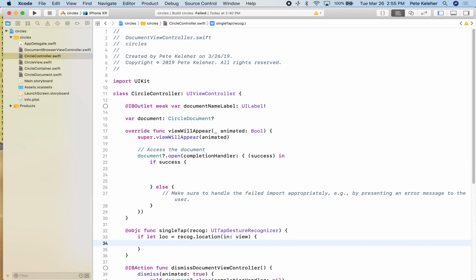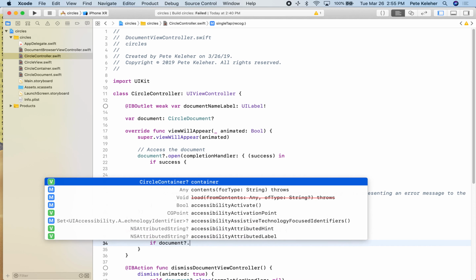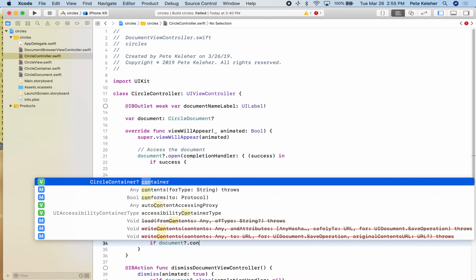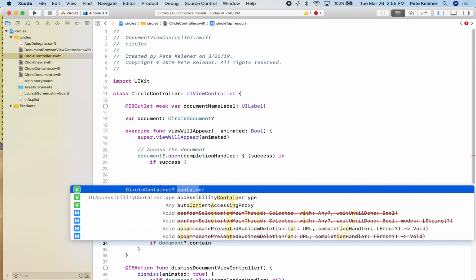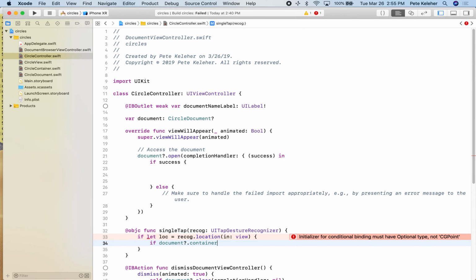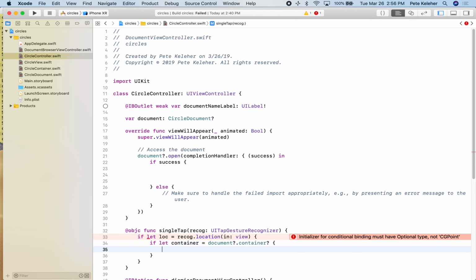So if this, then if the document.container, which does not have that. There it is. So if let container = document.container, I can probably combine these two, but I'm not going to do it.